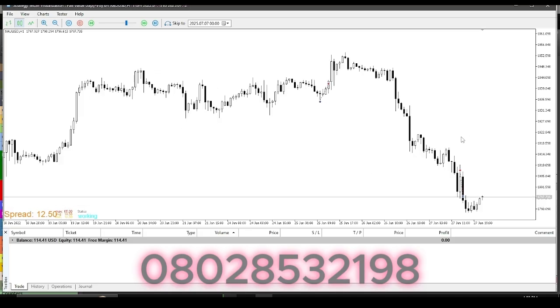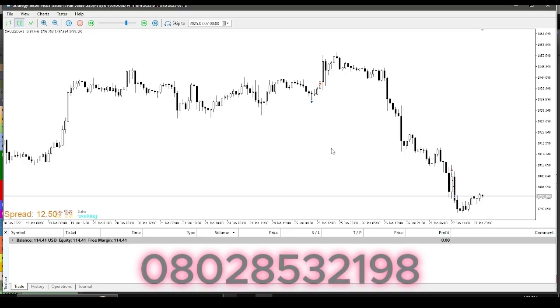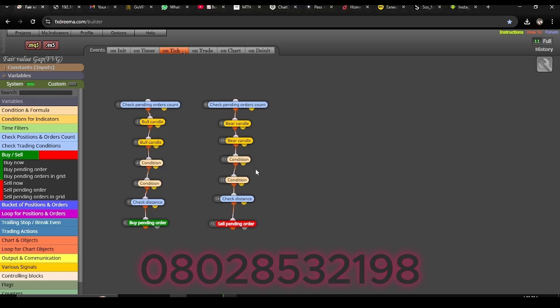Now you can see that it is easy for you to do this by yourself. It is not difficult. All you need is this platform and you are good to go.